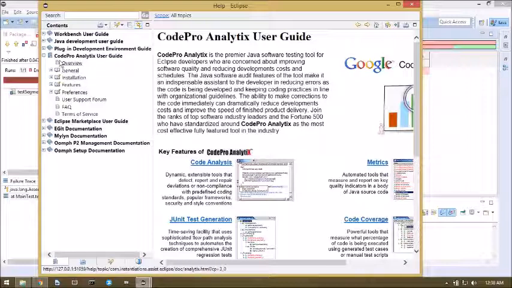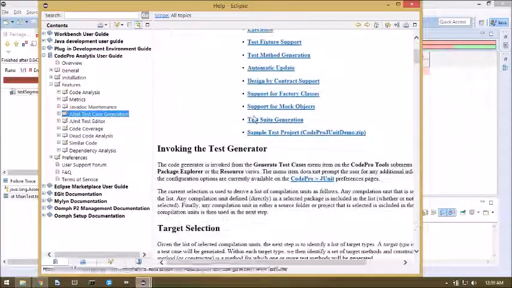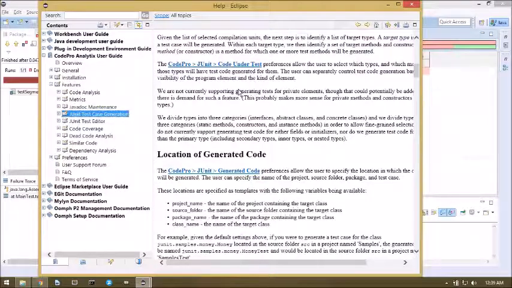So if you select CodePro Analysis User Guide, it will show you how to install CodePro, how to run CodePro, and how to perform different activities using the CodePro tool. Also, the thing that I showed you just now, JUnit test cases, a detailed explanation for that can be found in here as well.